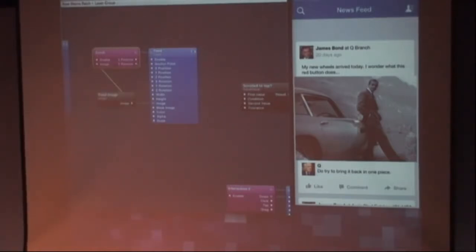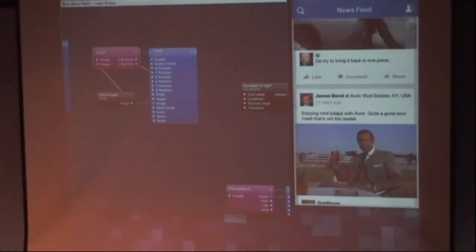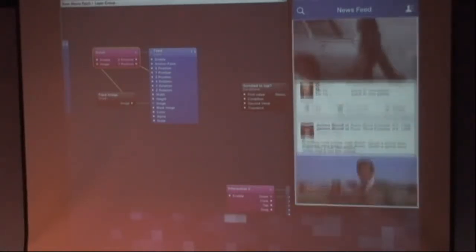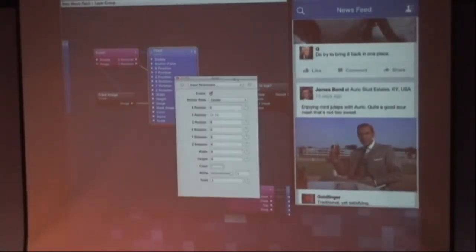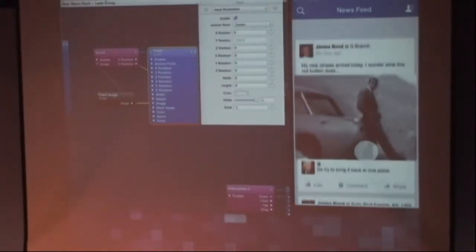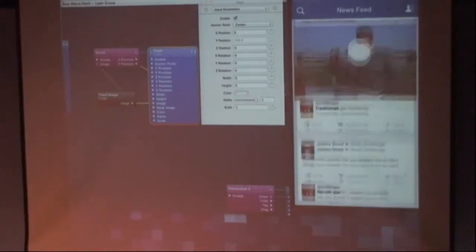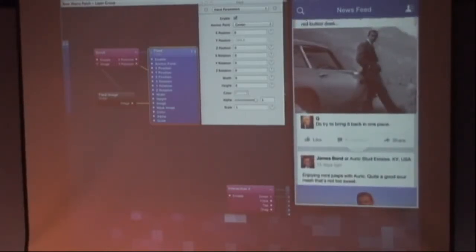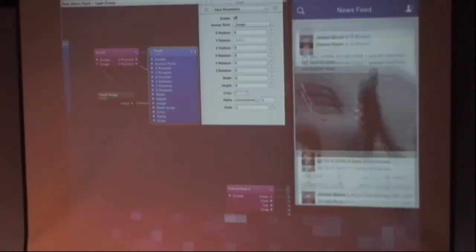And then I'm going to take the Y position that's produced by this scrolling patch, and now it's going to change the Y position of the feed. And if I bring up the patch inspector for that, you can see that the Y position is changing as I scroll, and so that's how you're getting this effect of actually scrolling.